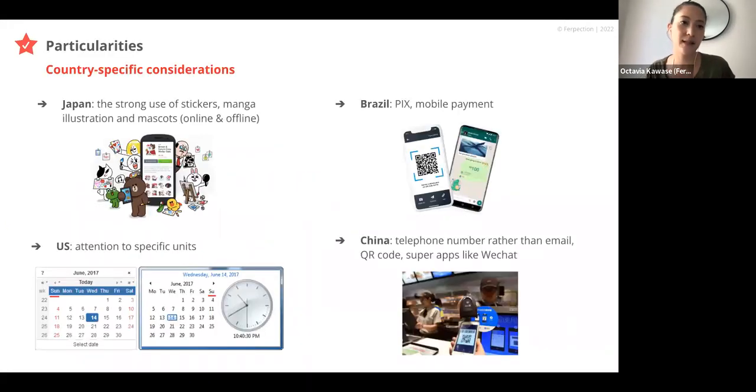And now some particularities. In Japan, the illustration is very different. They are used to manga illustration. They like mascots and stickers. For Western countries, it can be a little bit childish, but in Japan, it's very common to use that kind of visual.